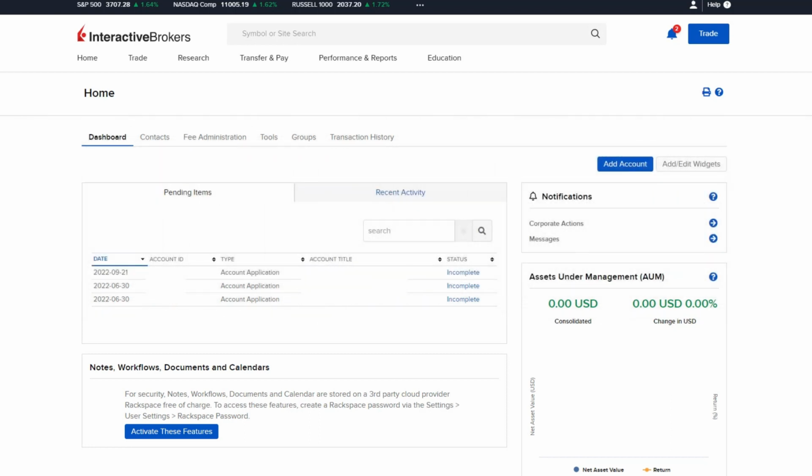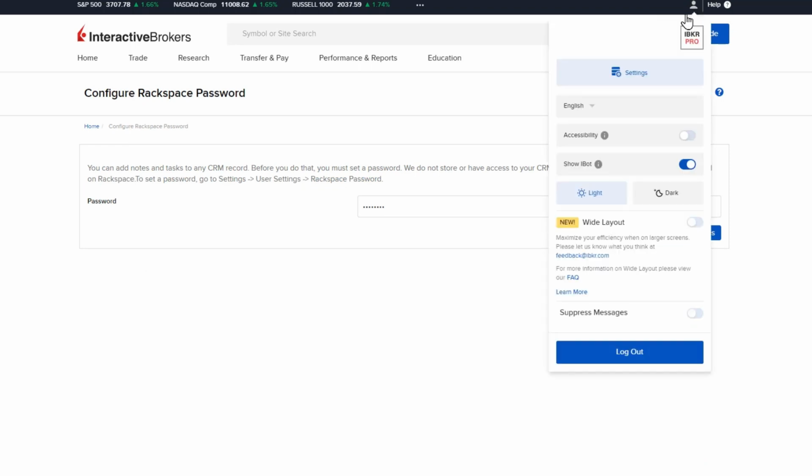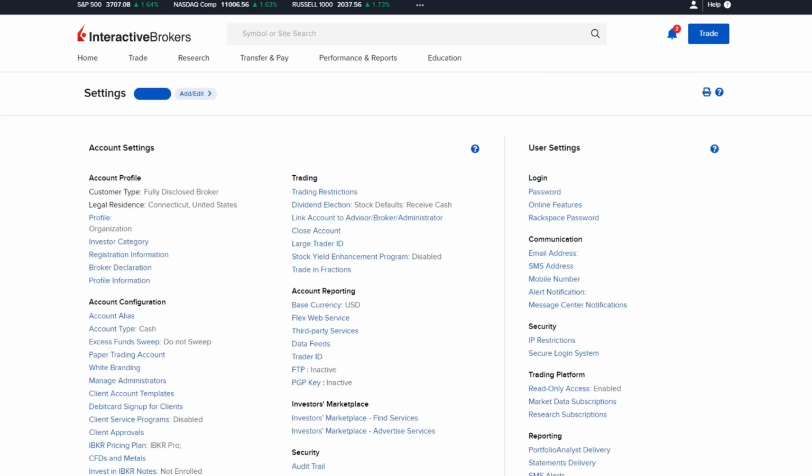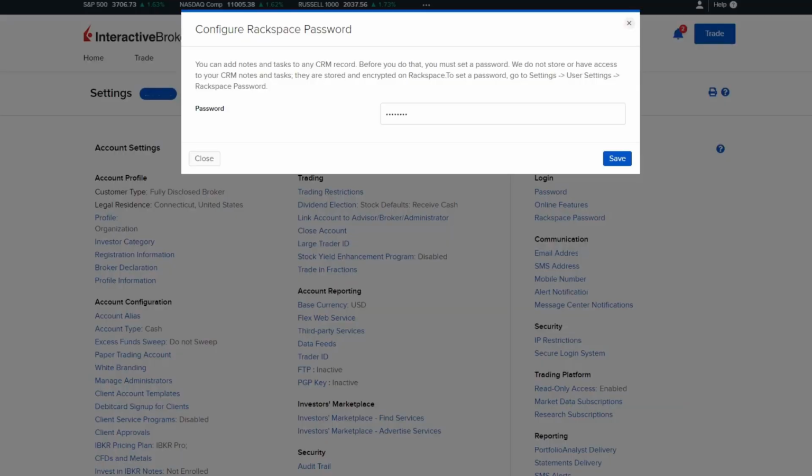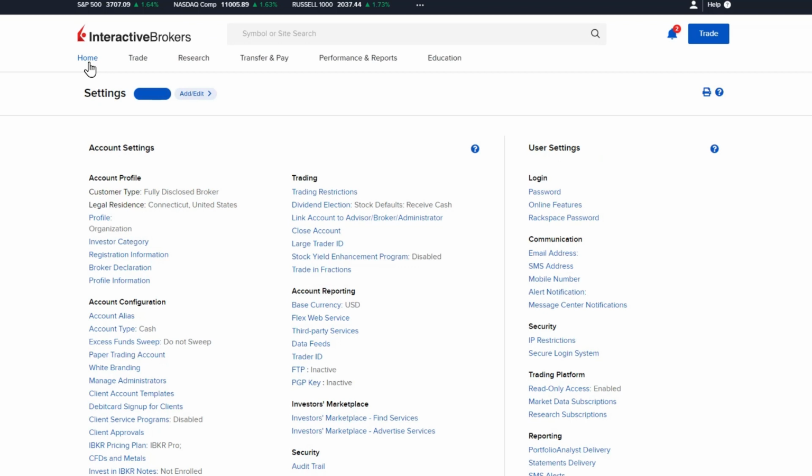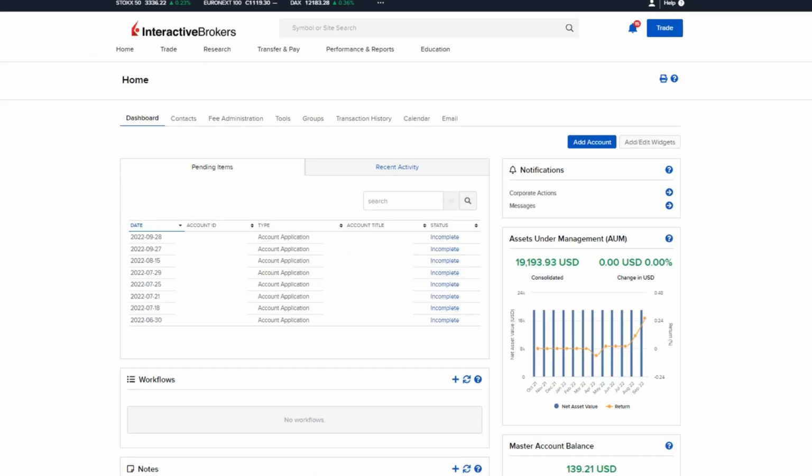To access these features, create a Rackspace password by clicking Activate these features on the home page, or navigate to Settings, and under the User Settings section, select Rackspace Password. The broker will not be required to input this password when logging in subsequently, and there is no fee associated with these CRM features. Once a Rackspace password is configured, the broker will be able to view the notes, workflows, documents, and calendar panels on the homepage. These will be discussed more in depth later in the video.